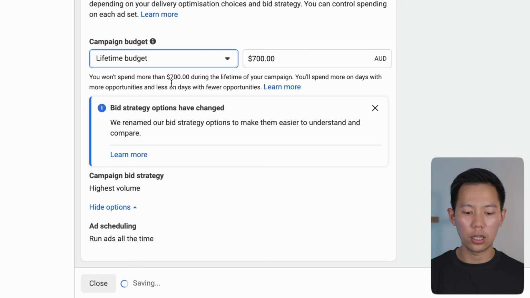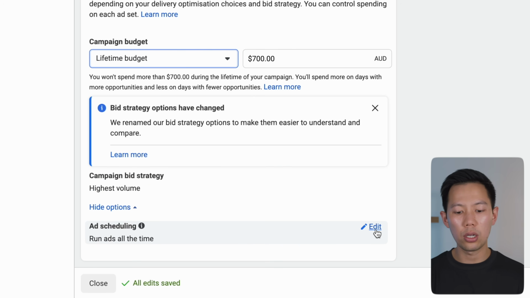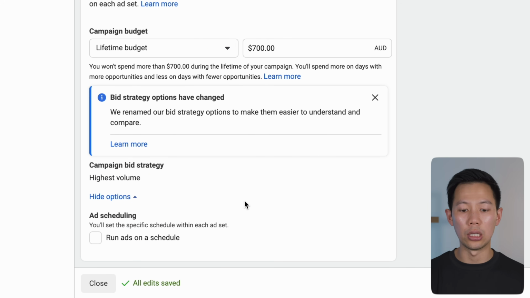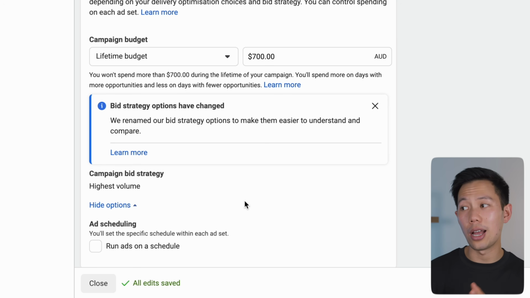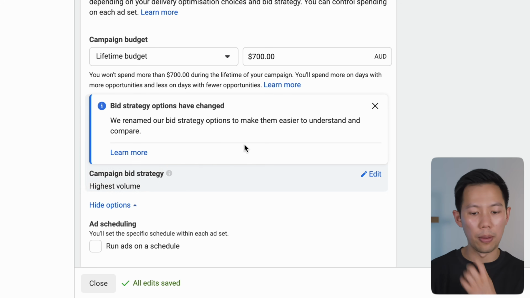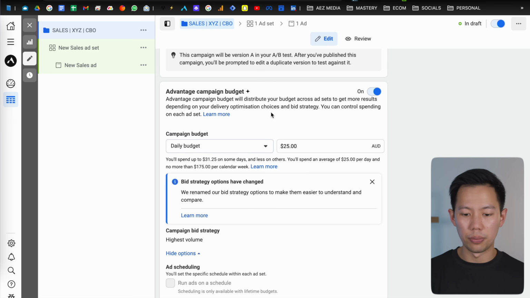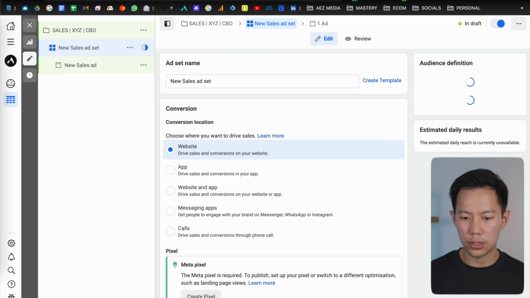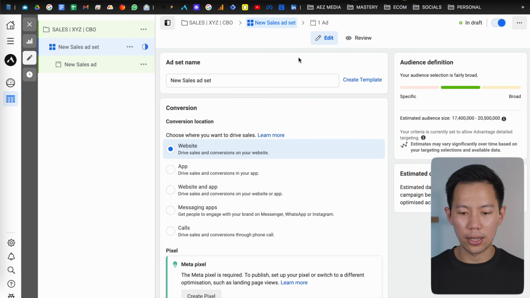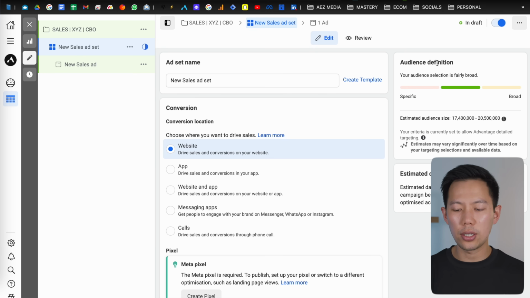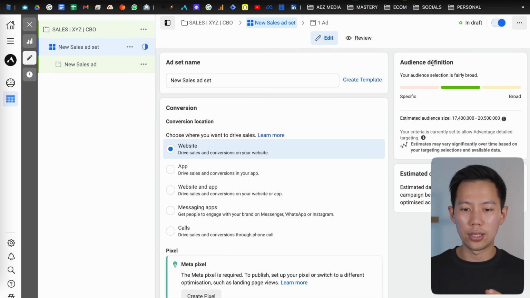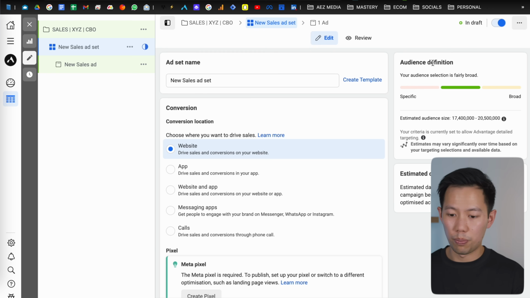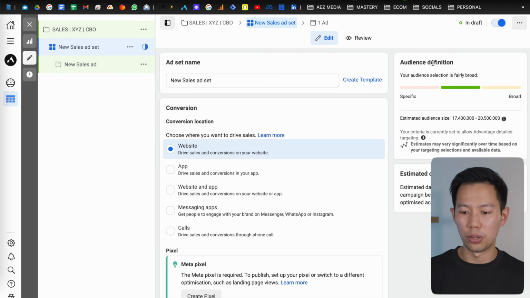But you will need to click lifetime budget in order to edit that ad scheduling. Lifetime budget is saying like, I just want $100 spent throughout this time instead of a daily budget. But let's stick with daily budget in this case. So let's click next. So now we are on the ad set level. And again, multiple things have changed over the years. Where audience definition, it used to be then called estimated audience size. And before then actually it used to be called potential reach.